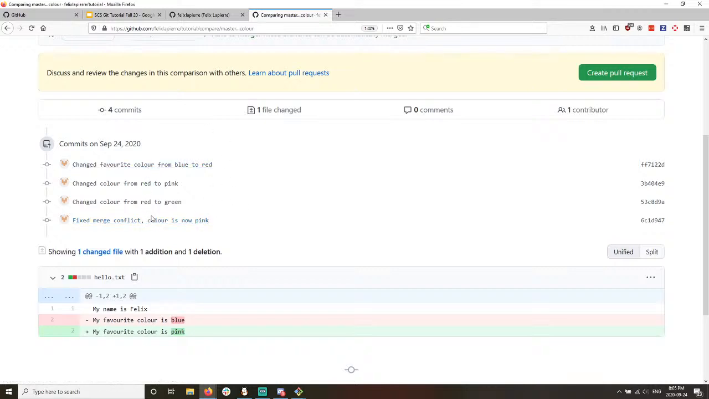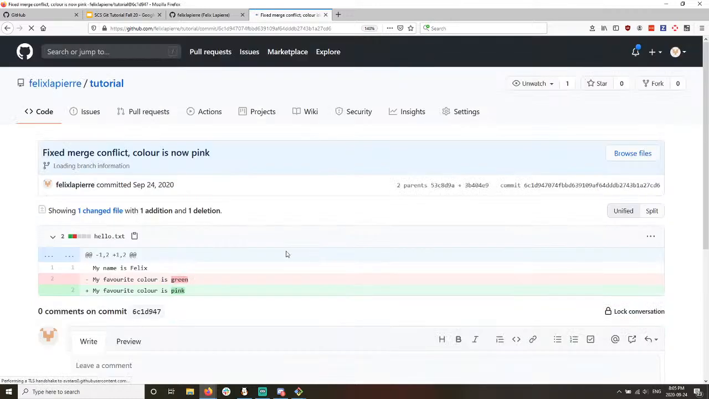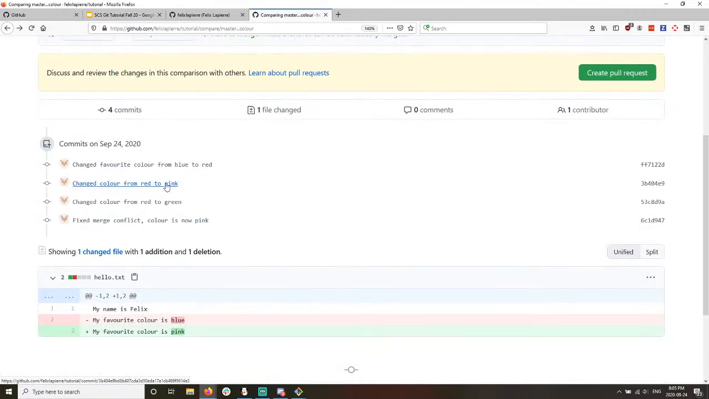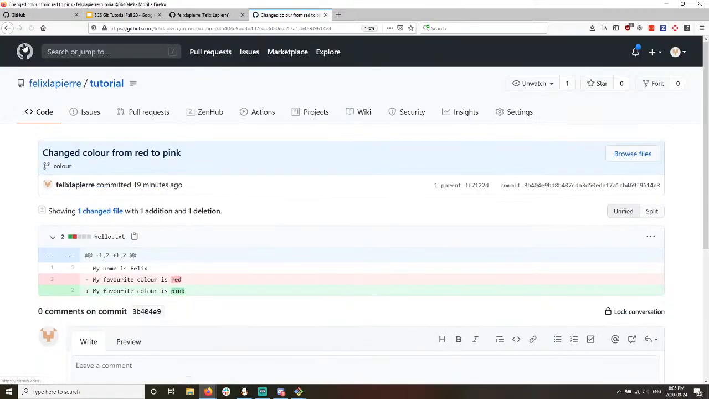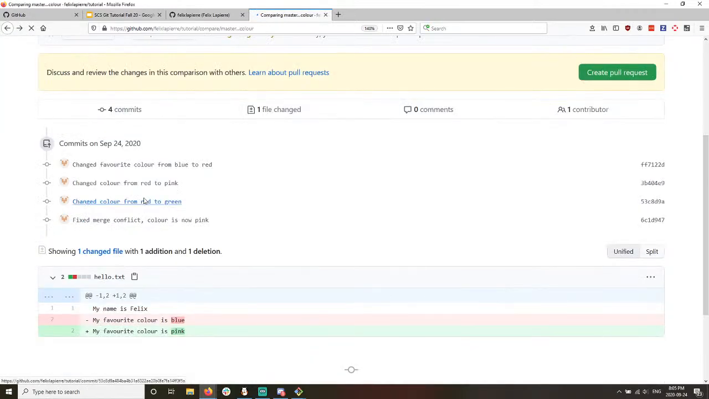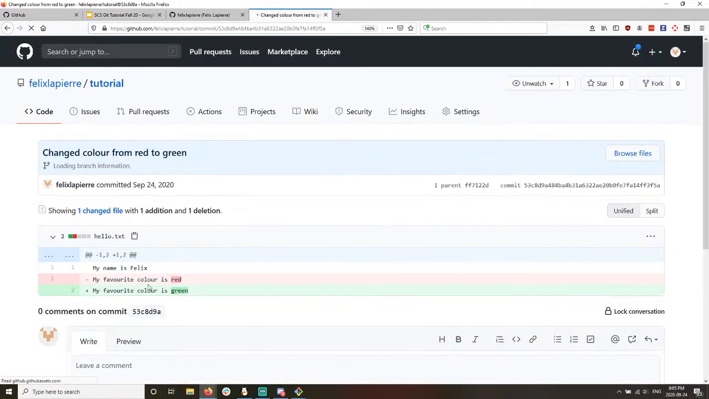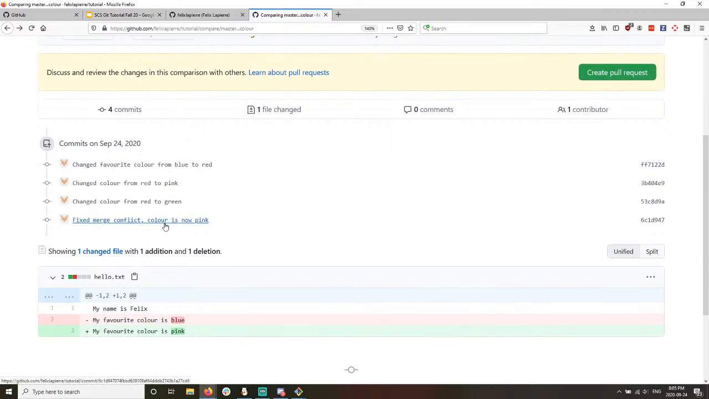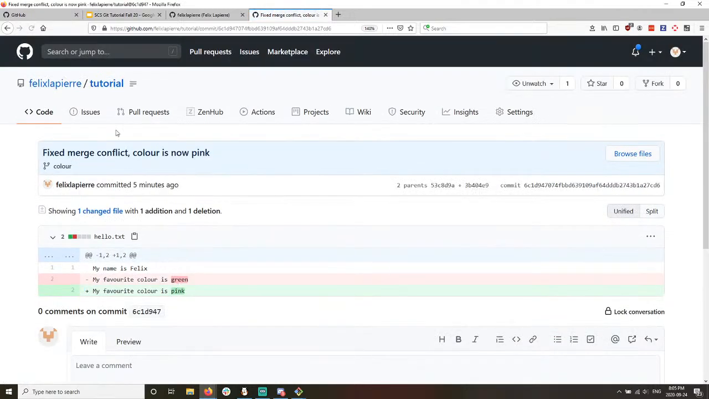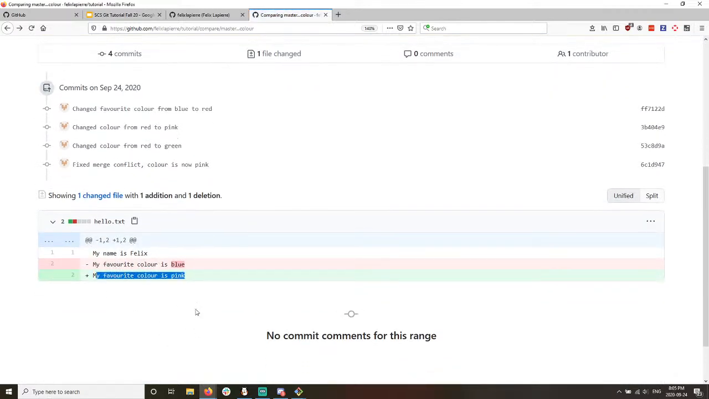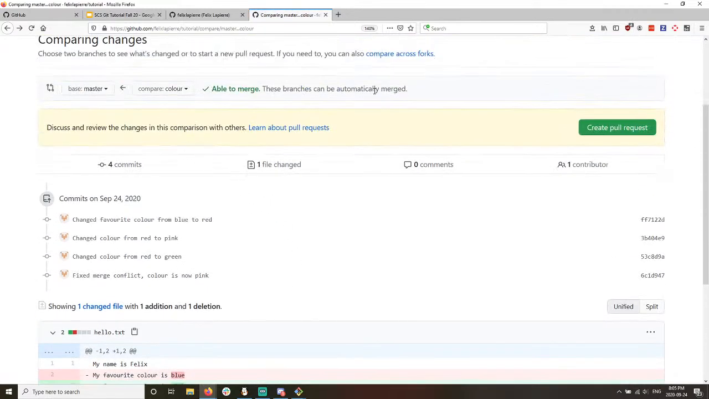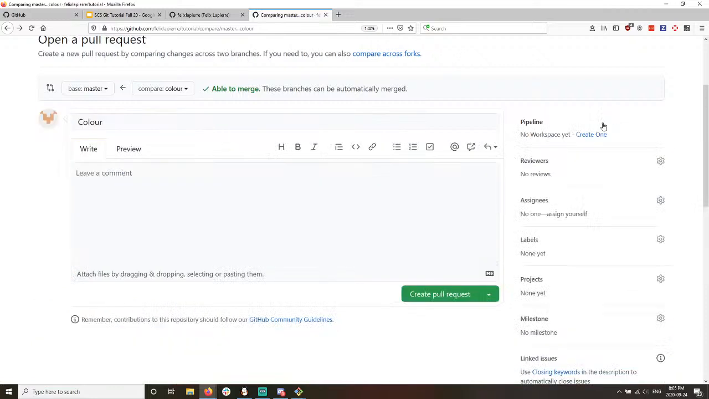And if you click on any of these, you can see exactly what happened there. And you can see that they kind of follow each other, because it's change color from red to pink, and then change color from red to green, but then the merge conflict comes in and changes the color to pink, and now we're left with pink. You just click create pull request once you're ready to make it.